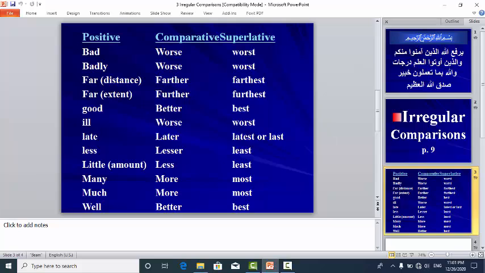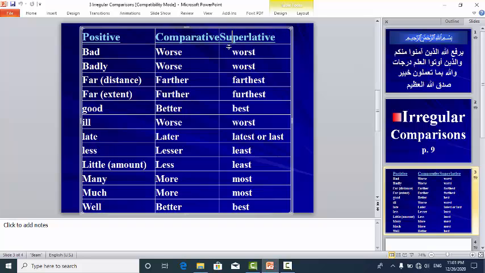Here are some examples. Of course, we have positive form, we have comparative form, and then we have superlative form. Compare these examples. If I give you the positive form, I can ask you to give me the comparative and the superlative. Bad, the comparative for bad is worse, worse than, the worst. Badly, worse than, and the worst. Far for distance is farther than and the farthest. But far for extent, further than and the furthest.